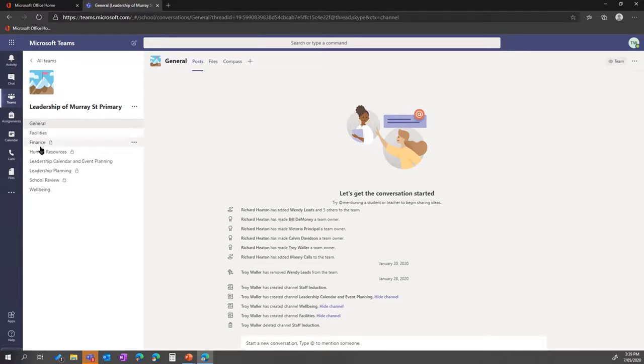If it doesn't have a lock, then that means those channels are accessible to everybody who's a member of the team. But if it does have a lock, it means that only the people who are invited to that channel are able to access it. So when you think about it, maybe the receptionist or the principal's assistant doesn't need to be getting into people's human resources files, but maybe the business manager, the principal, the AP, they do. So it's still there in that team, but we've locked it so that people can't get into files that aren't necessarily relevant to them.